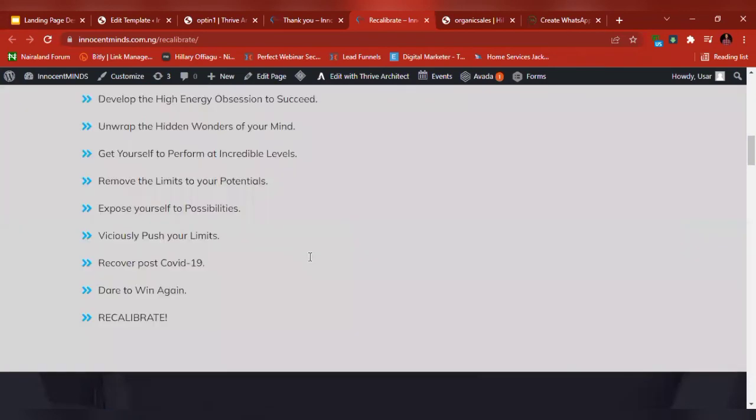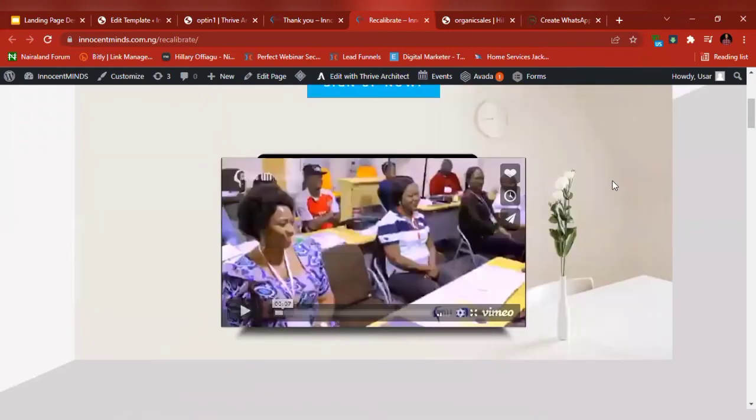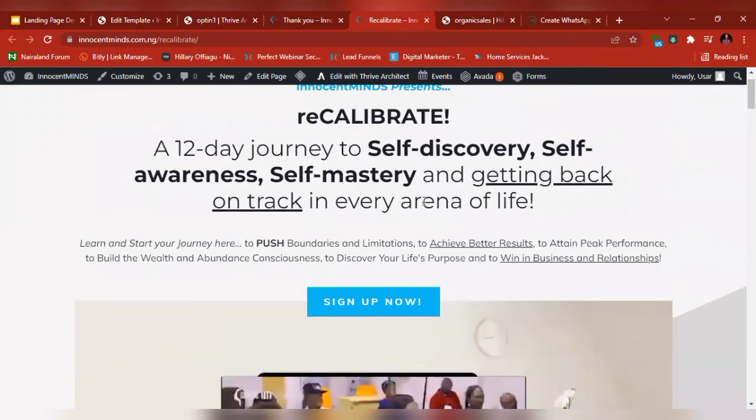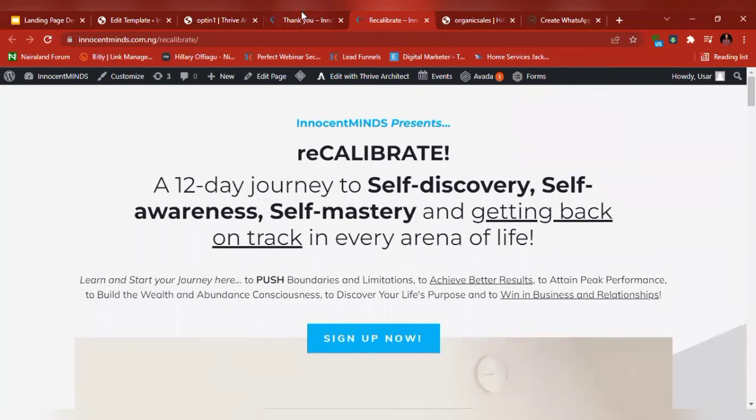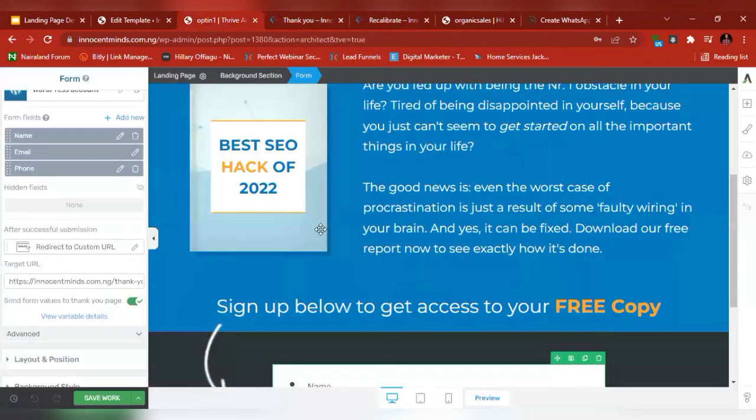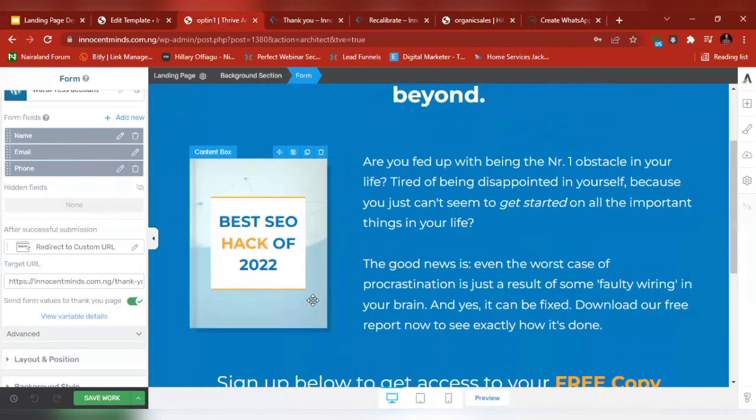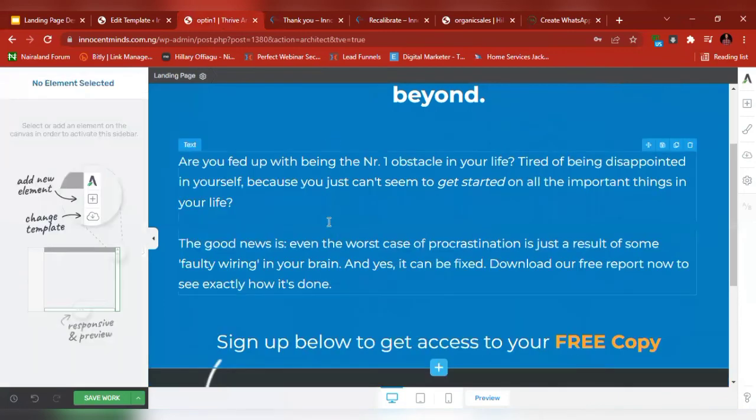So there are ways you can structure your opt-in page. You can use a VSL, a video welcoming them to the program and explaining what the program is all about. There are a lot of options. If you want to add a video here, it's very simple. If we are done editing, we can still use the undo button to get back to our previous work. So we're going to remove this.